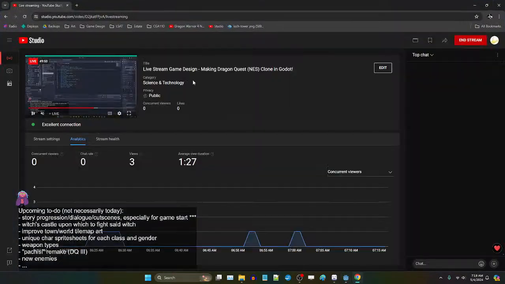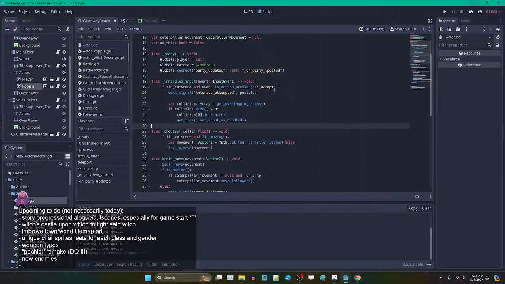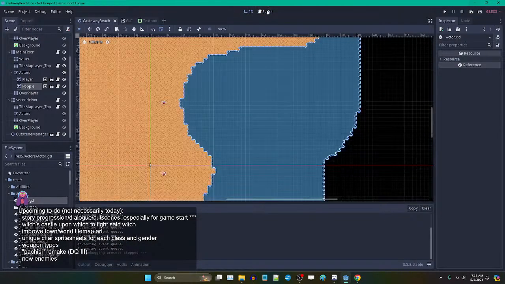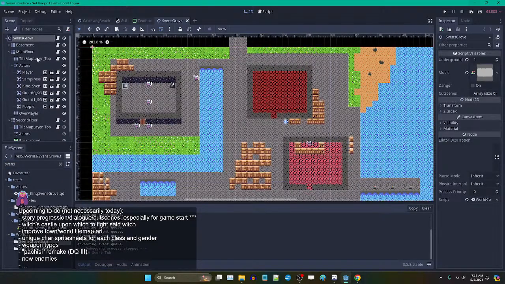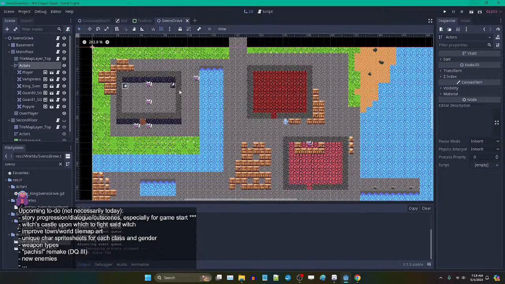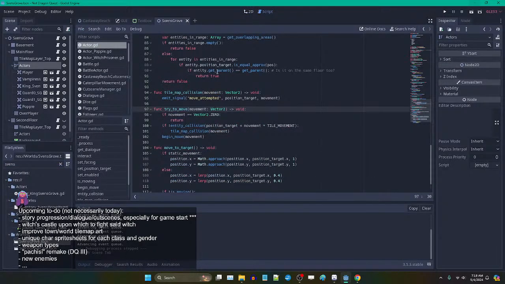So I'm going to take a quick break from cutscenes. Still good there. Everyone's sleeping apparently. And we're going to move to first town, because what I want to do now is program the random movement on the actors. And so we're going to need our actor script.